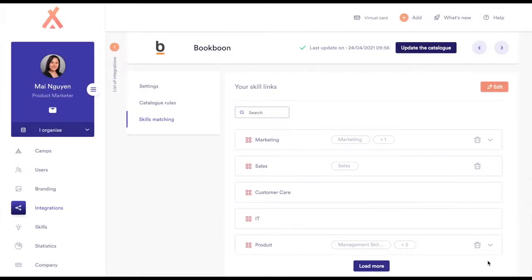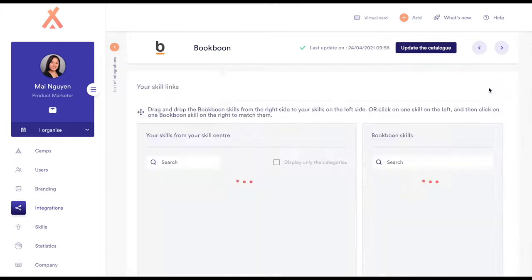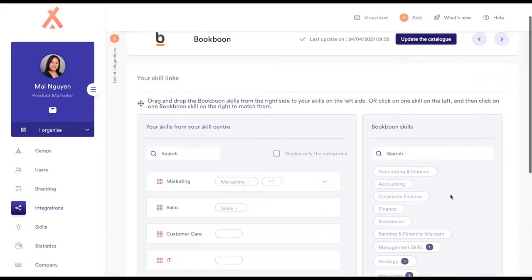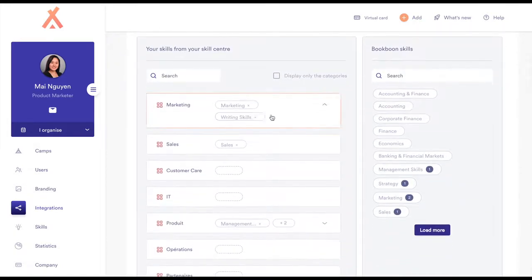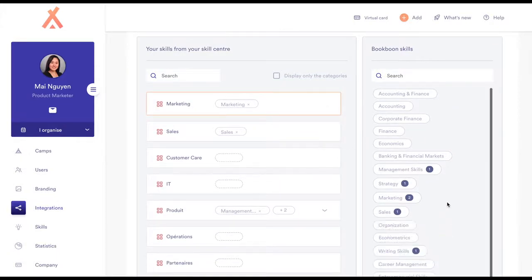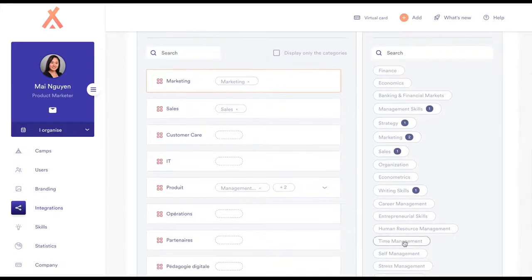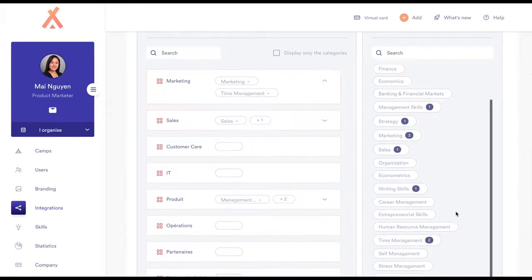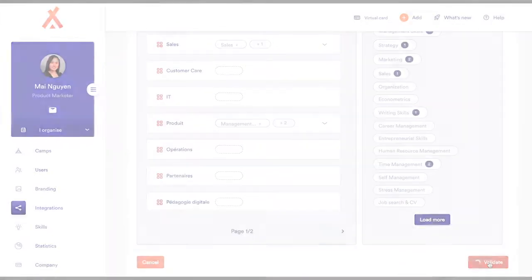If you wish to edit the skills matching, simply click on Edit to make changes. Now you can drag and drop or click to match the provider skills with your skills. Click on Validate to save your changes.